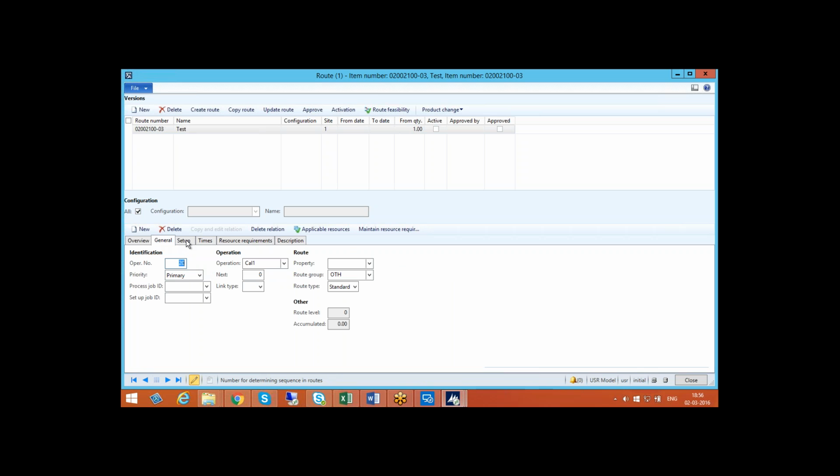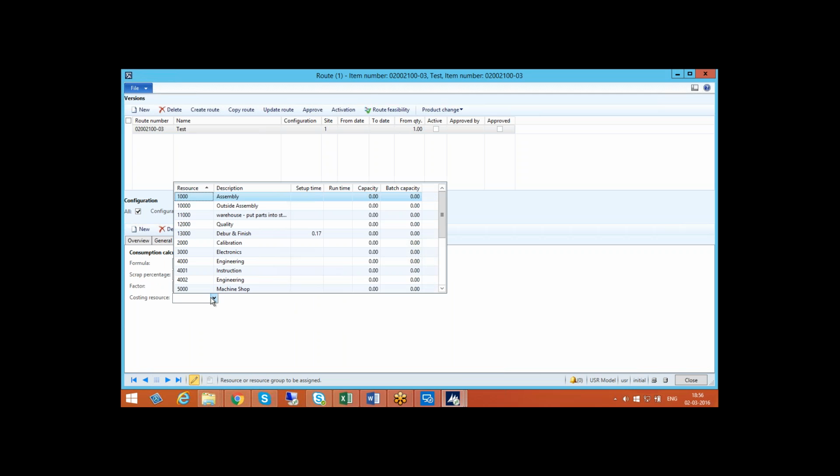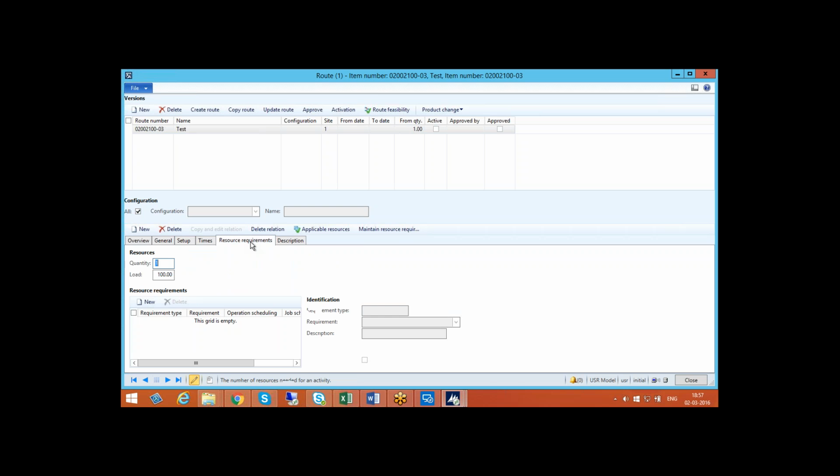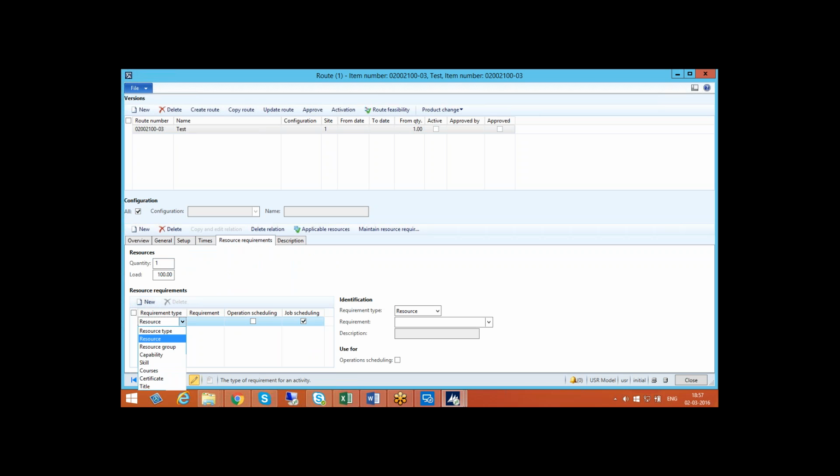This is the general tab, same as AX 2009. Here you can select your cost categories and costing resource. Here you can specify your queue time before, setup time, runtime and process quantity. Also you can specify your queue time after. In resource requirement, here you can add your resource. In AX 2009, their name is work center and work center group. In AX 2012, the name changed into resource and resource group.